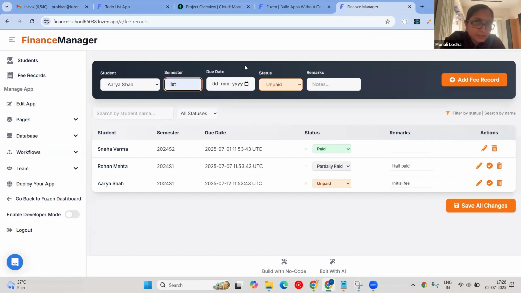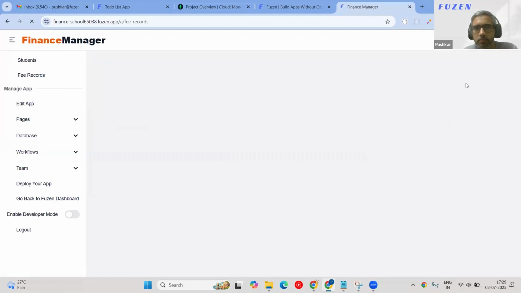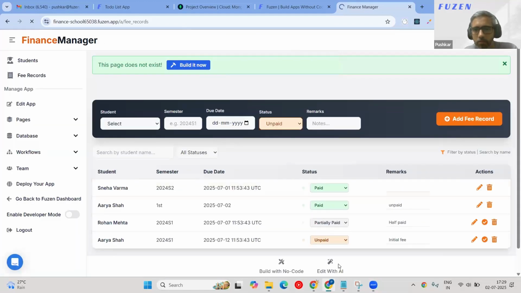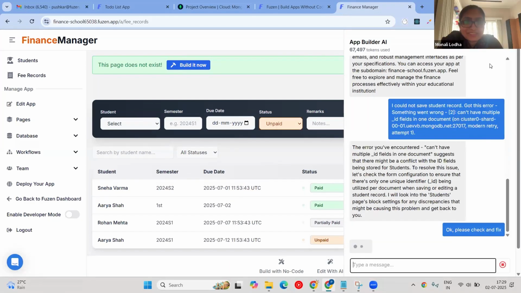So these tables were pre-populated by AI? This is some dummy data that AI creates just to give you a sense of what it has built. It will create some dummy data. This is just AI-generated dummy data. So I will just check if this is working. Okay, so this is working. This is working. Let's see if... okay, so delete is not working here as well. Please check and fix.